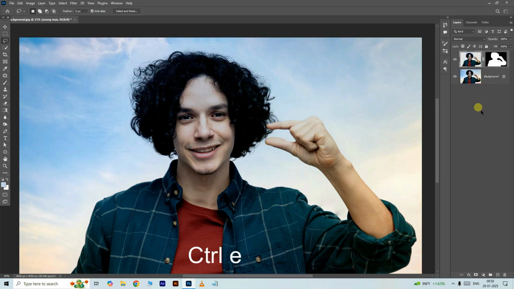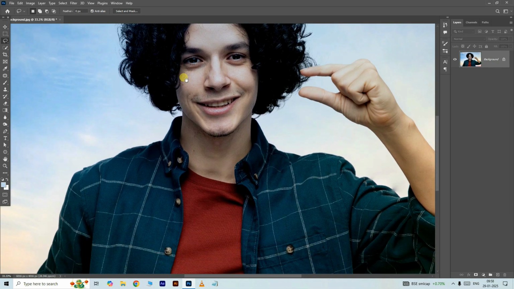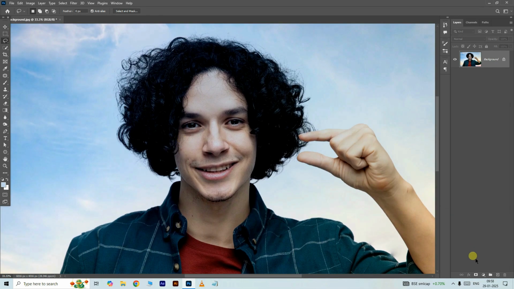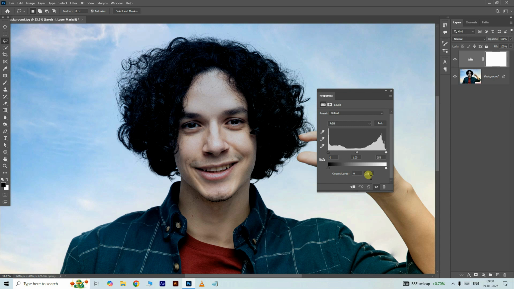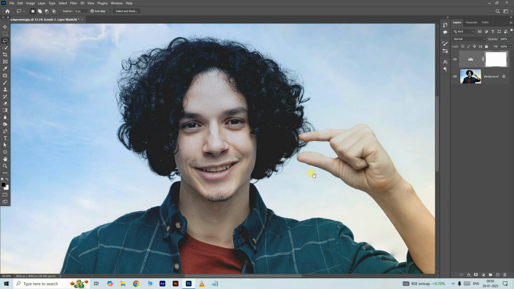Now press Ctrl E to merge these layers. Let's see the final result.